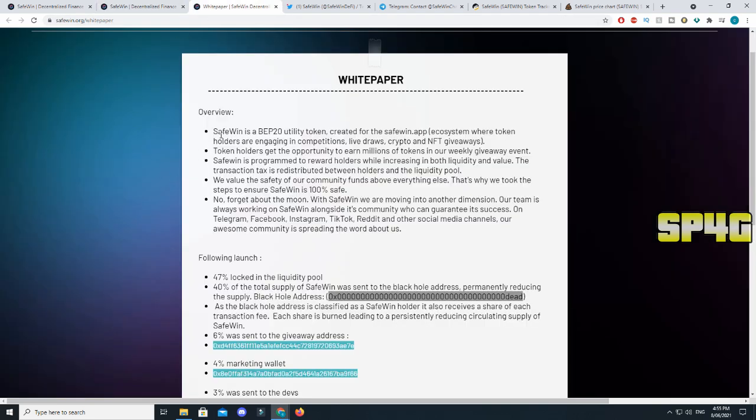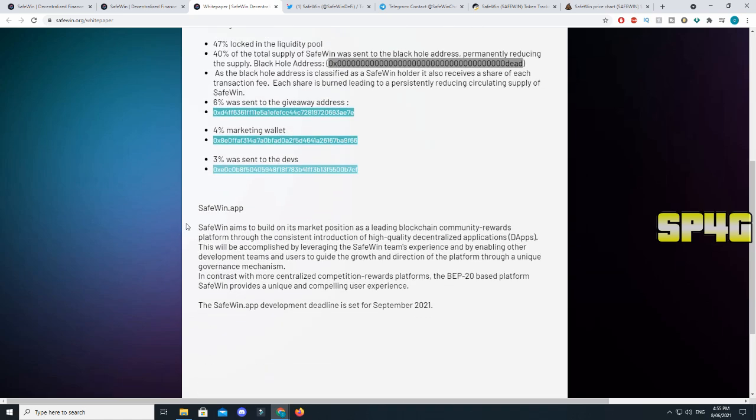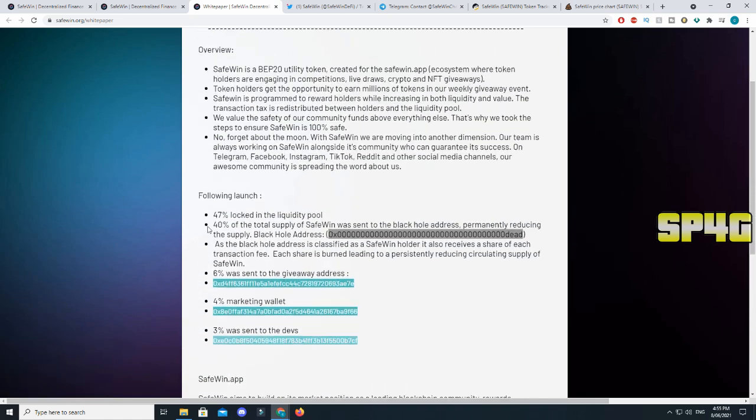Now talking about their white paper, you guys can see their overview is: Safewin is a BEP20 utility token created for Safewin.app. Token holders get the opportunity to earn millions of tokens in our weekly giveaway event. Safewin is programmed to reward holders while increasing in both liquidity and value. The transaction tax is redistributed between holders and the liquidity pool, as I mentioned, 4% to each one. We value the safety of our community funds above everything else. That's why we took steps to ensure Safewin is 100% safe. No, forget the moon, we're going over the moon.